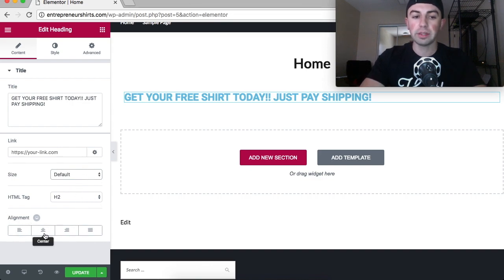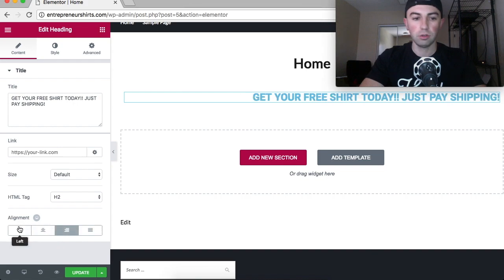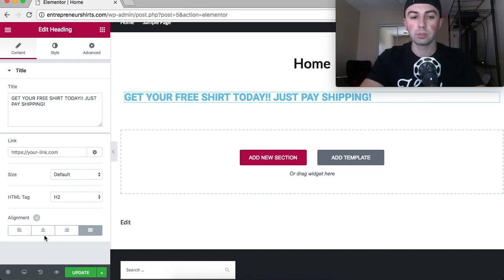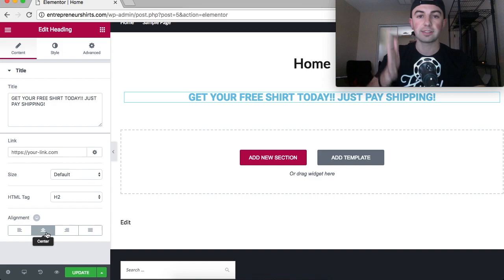Right here with the alignment, I can put it in the center, the right. I can justify, which means it'll space everything out so the text ends at the edge of the paragraph, rather than having jagged lines on the edge. And so we'll just put it right in the center right here.